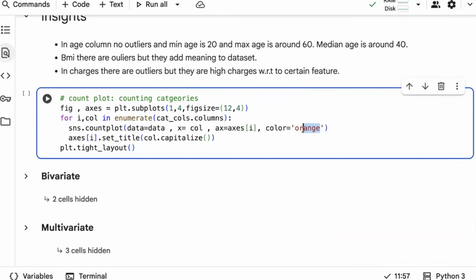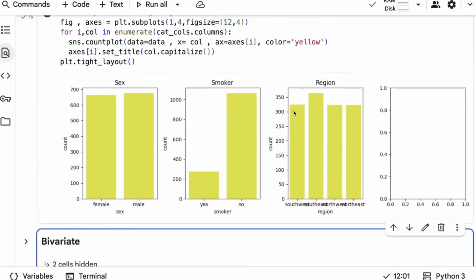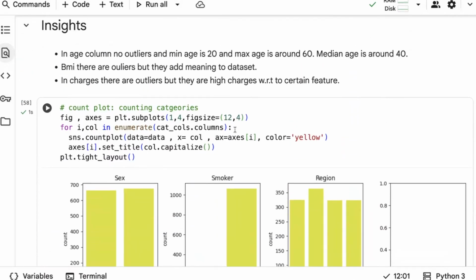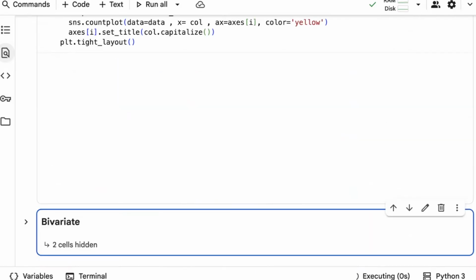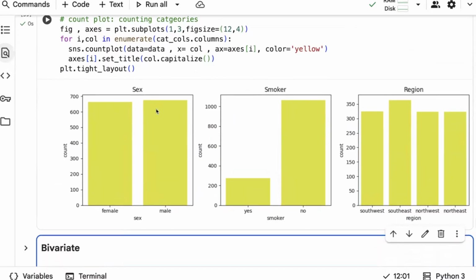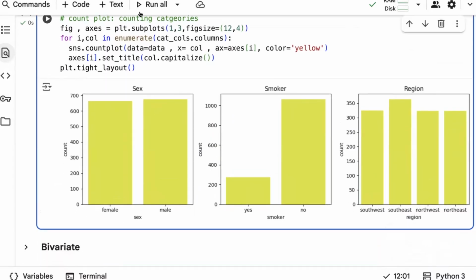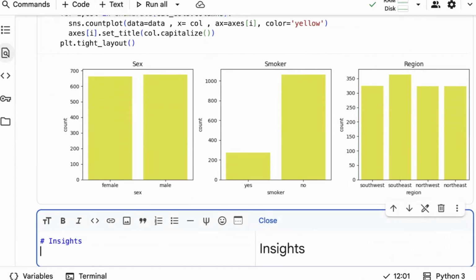And color, I'll just give it a look. Okay, we have just three categorical columns. So it's good to first find what categorical columns you have, and based on that you will get to know. See, this is the count plot. For counting categories, you can see it is very easy, right? Based on the height of the bar, you can easily interpret insights. So what are the insights in this?